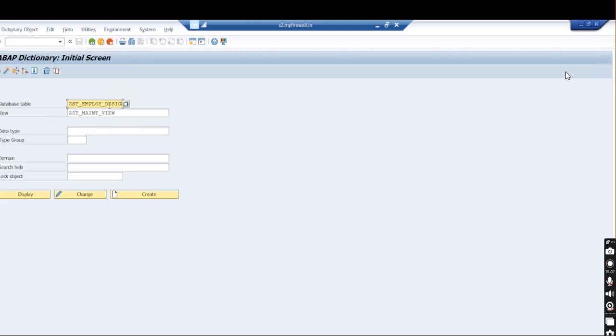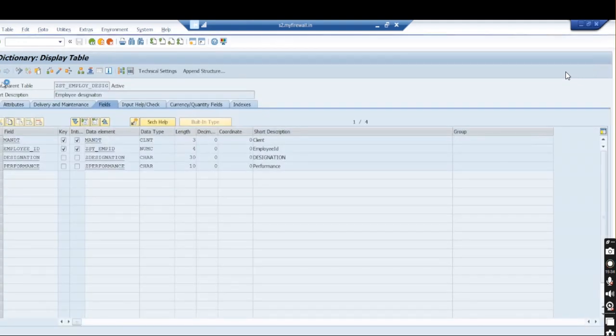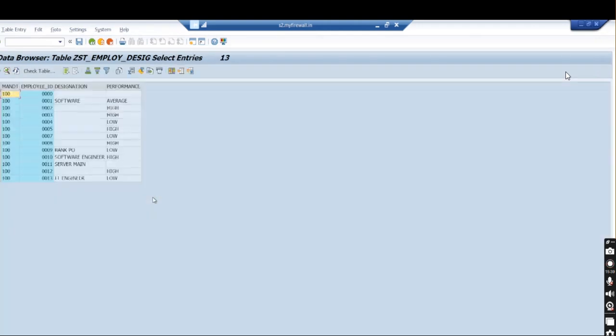In ZST_employee and ZST_employee_designation, you will be able to maintain the data from a single screen. On the other hand, the third table, which we have used as a check table or reference table, you will not be able to maintain here because this is just a check table. It will be used for the purpose of validation and derivation, right? So we will go and see the data first. Here you can see that we have the data maintained in ZST_employee.